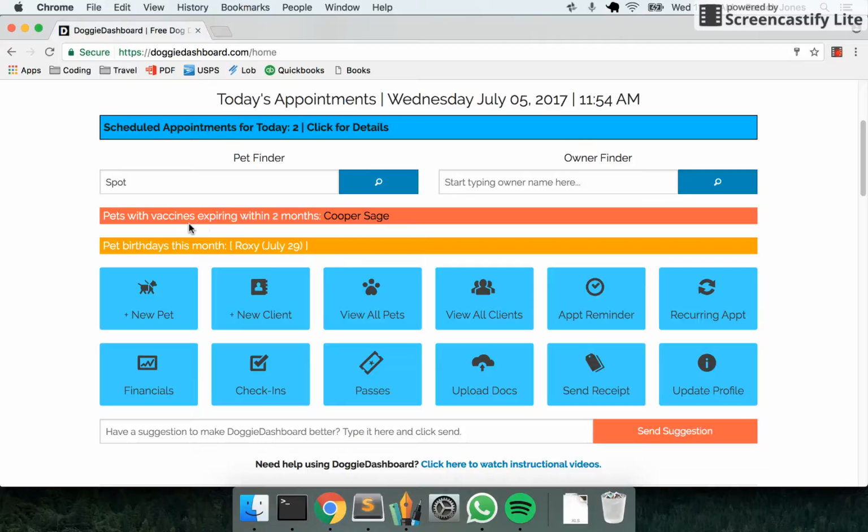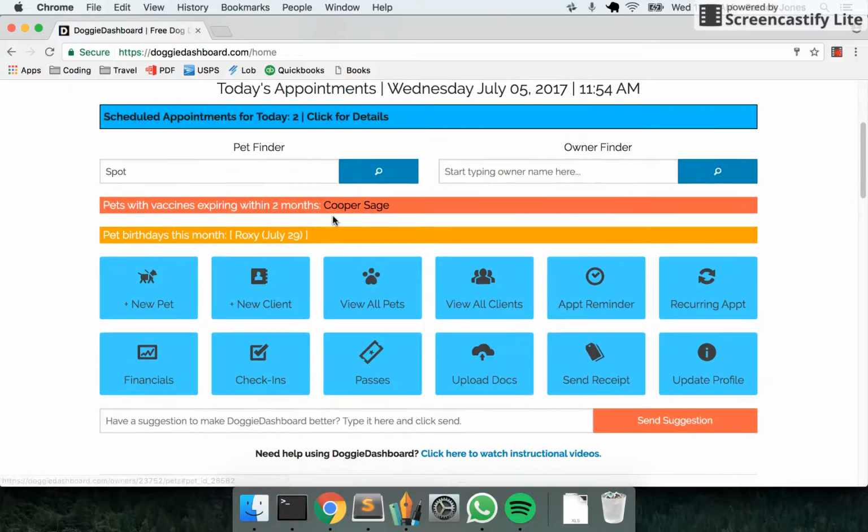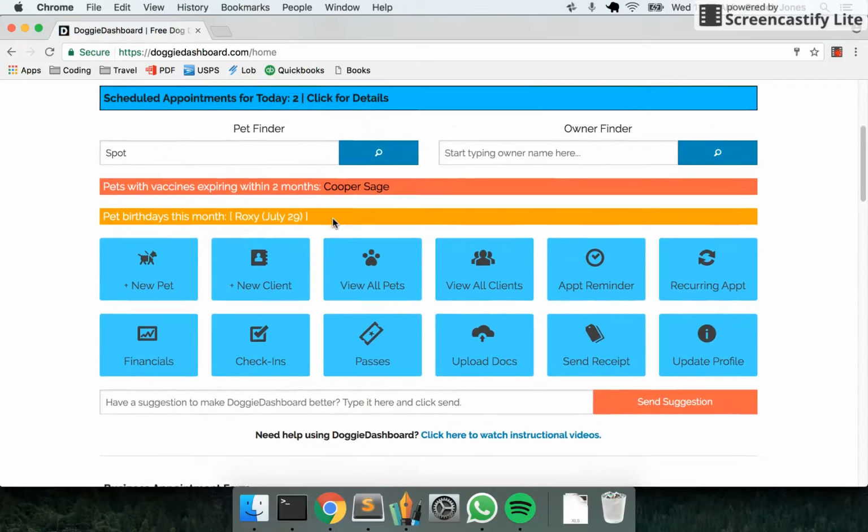Underneath that, we have some cool features. Here it's our vaccine expiration notifications. It looks like Cooper and Sage both have vaccines expiring within the next 2 months. If you click on either of their names there, it'll take you to their profiles so you can see which vaccines are expiring. Underneath that, it shows us that Roxy has a birthday on July 29th if you want to send Roxy's owners a birthday card for their dog.